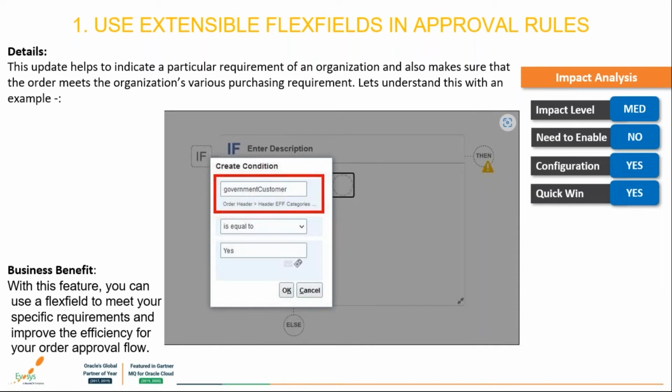So first of all, what is an extensible flex field? They are a data grouping mechanism that implementers can use to arrange segments into meaningful groups. Before this update, this feature was not available, but now you can use the extensible flex field as a part of a condition in an approval rule. It provides a customizable expansion space that customers can use to configure additional attributes without additional programming.